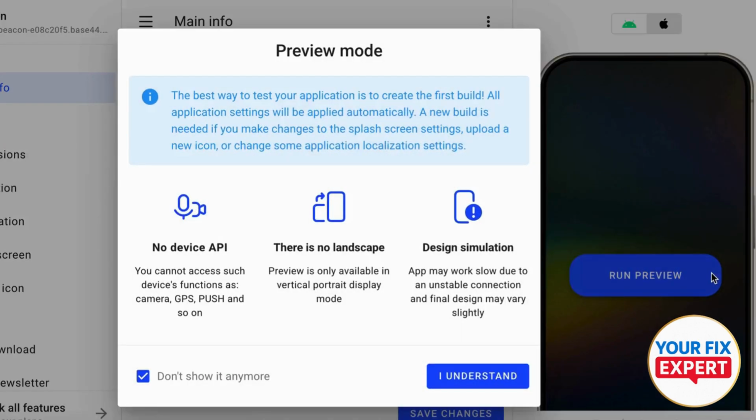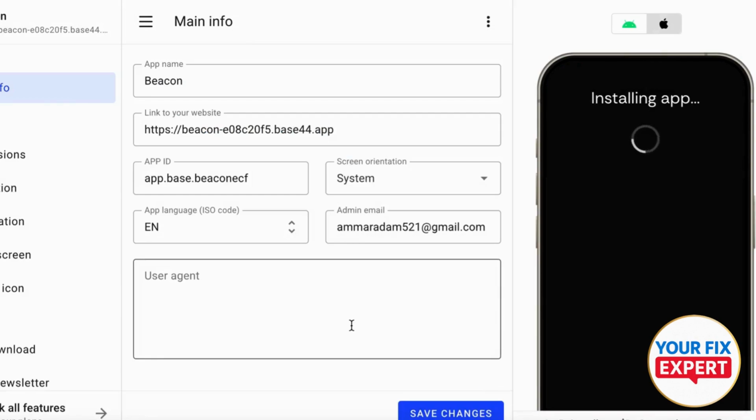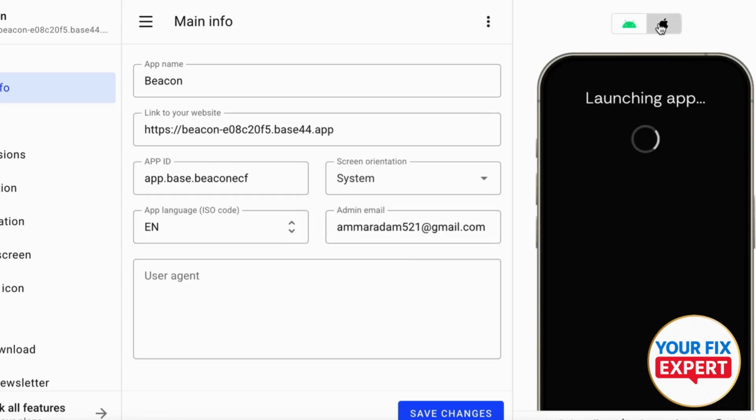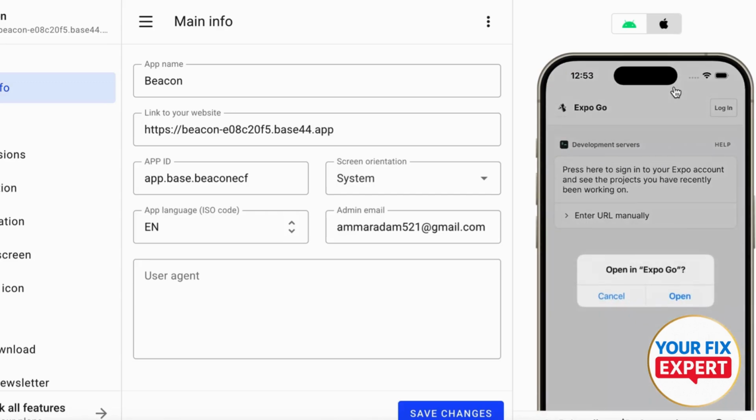So hit run preview, okay? And it says the best way to test your application is to create the first build, okay? Hit I understand. Make sure to add your app ID, the system admin email, all that stuff. And you're gonna see how your app would look like on Android and also on iOS.